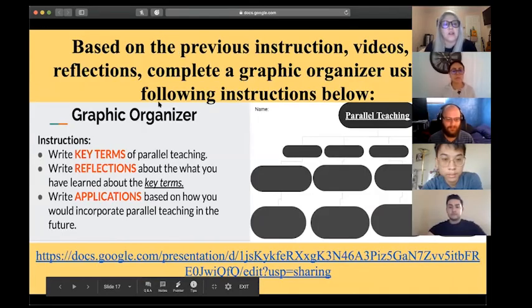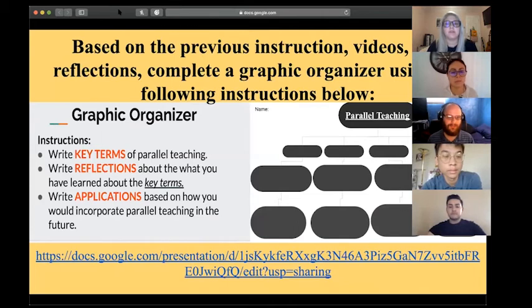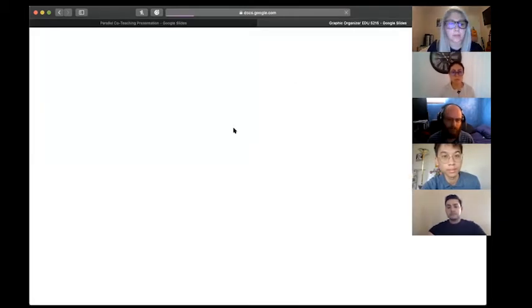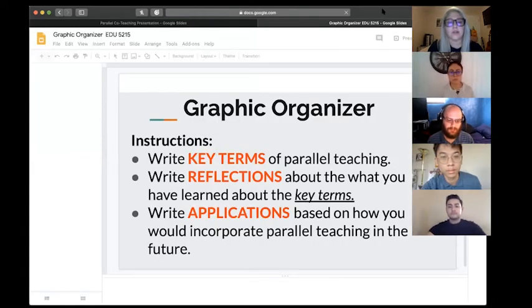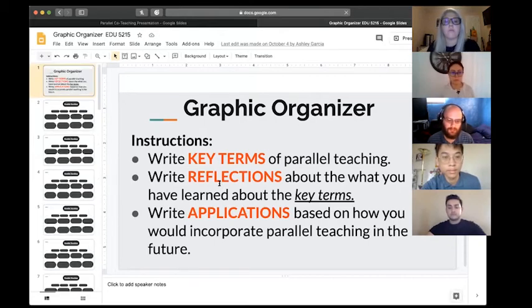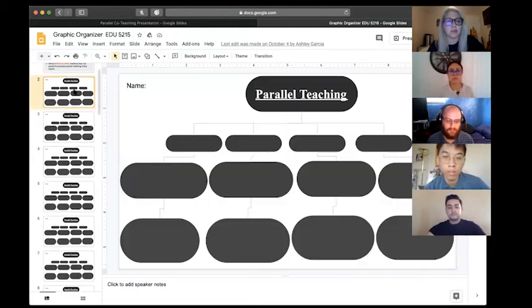Alrighty, so now we are gonna do, based on the previous instruction, videos, and reflections, complete a graphic organizer using the following instructions below. So we are gonna do a quick example with you guys on what that looks like. As you can see right here, the instructions are pretty spot on. It's write a key term of parallel teaching, write reflections about what you've learned from the key term, and write applications based on how you would incorporate parallel teaching in the future.